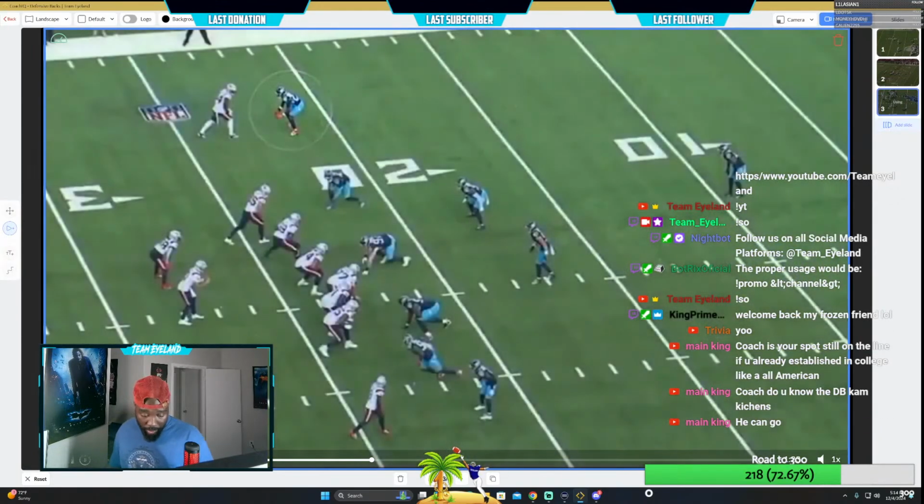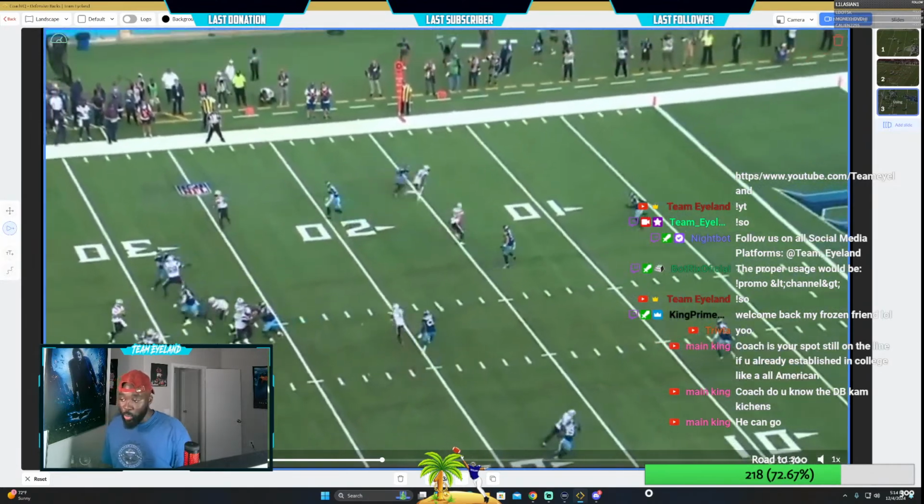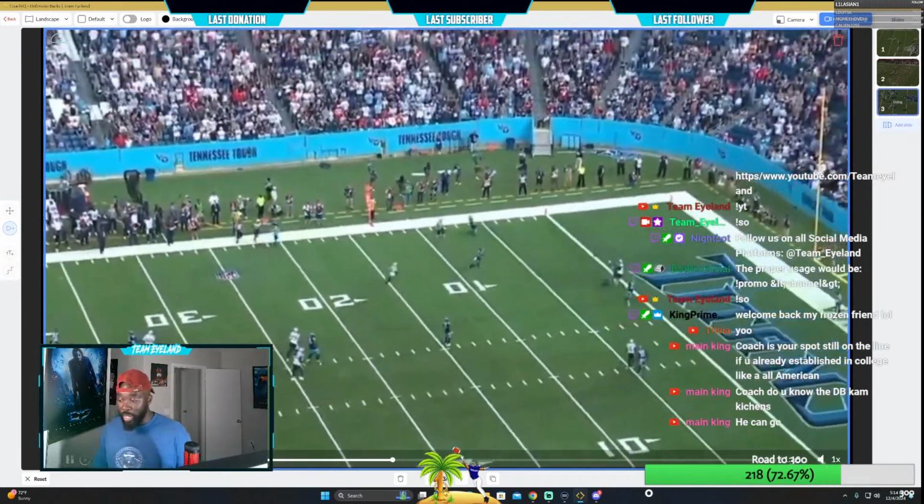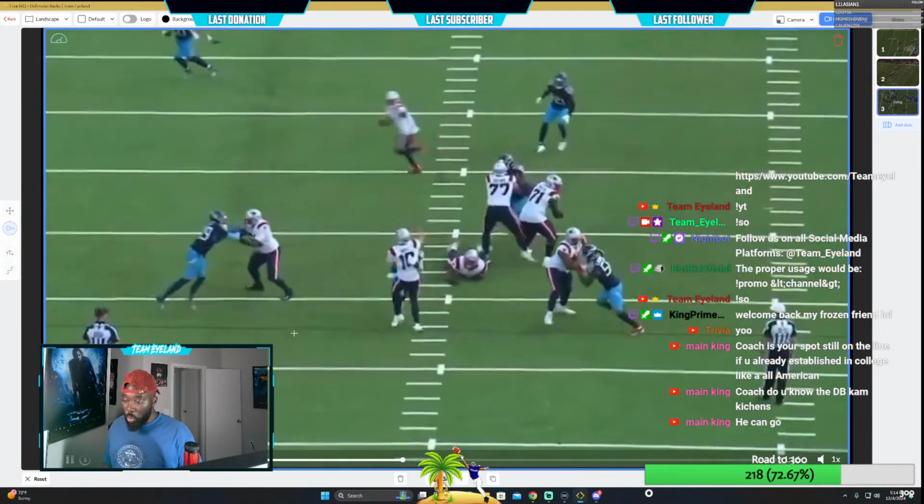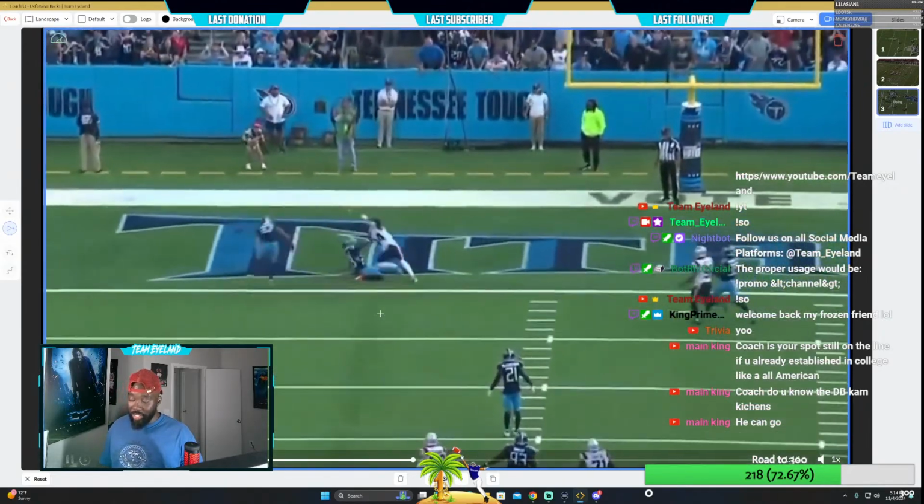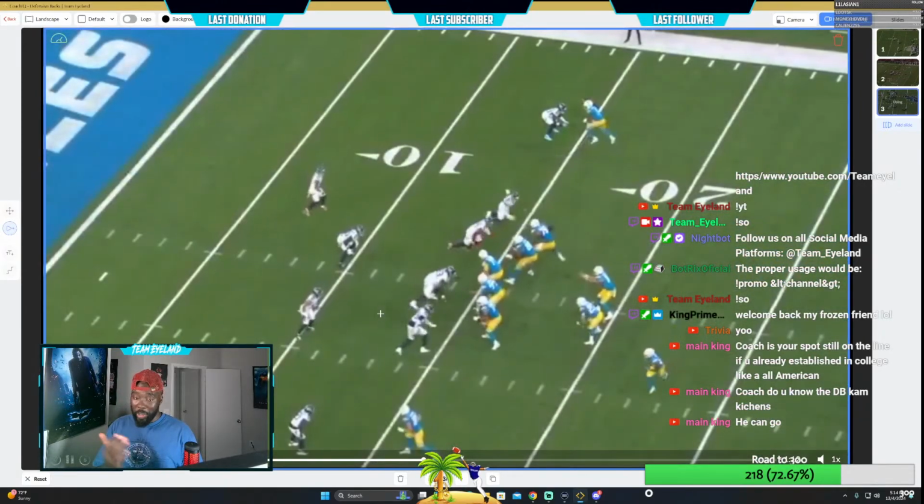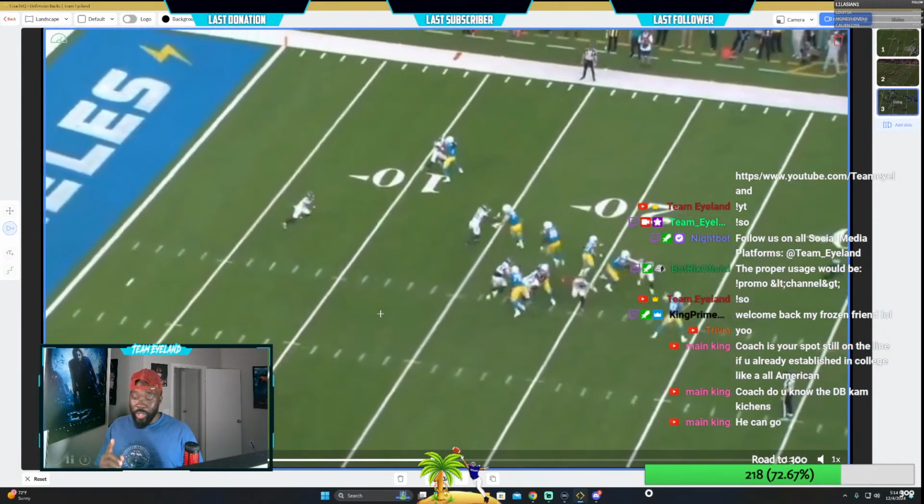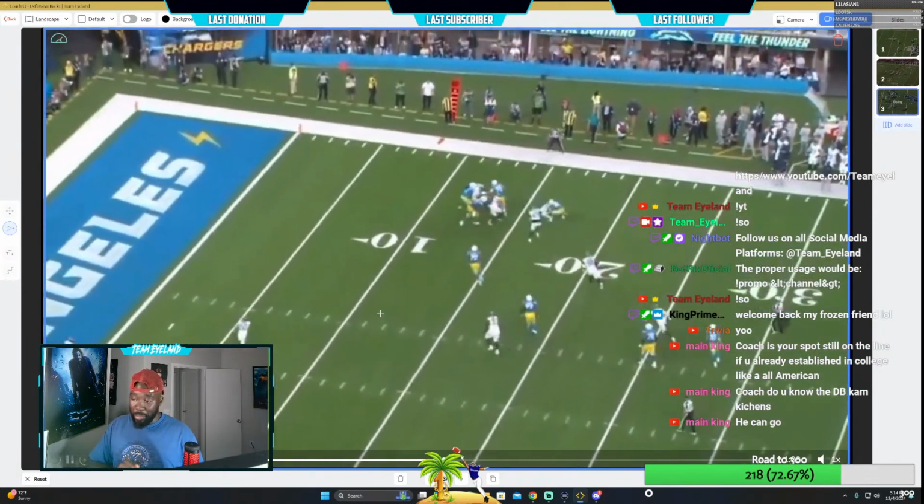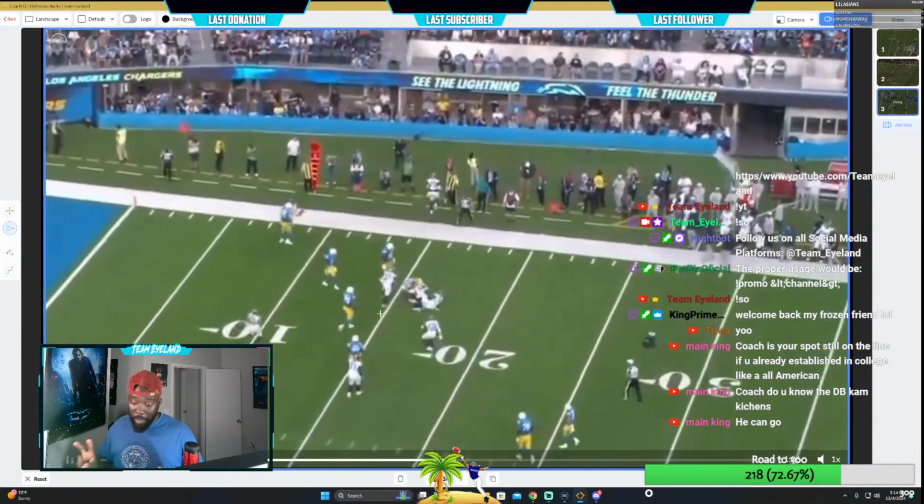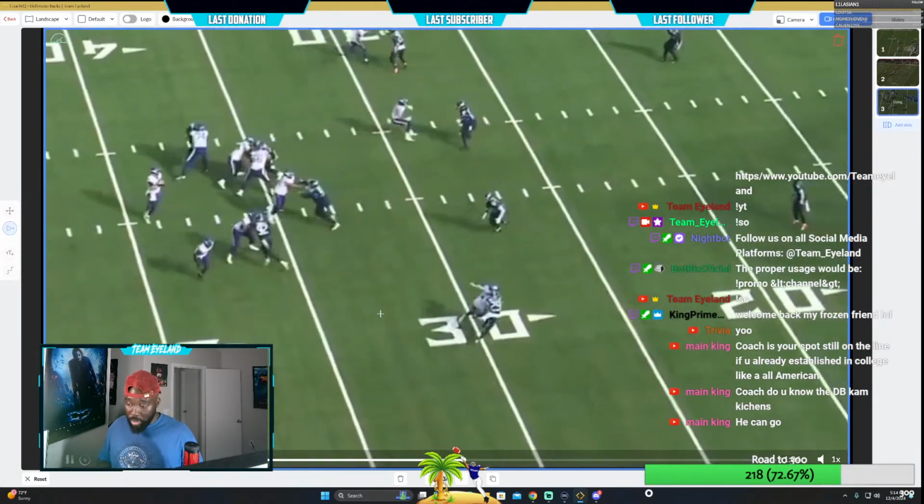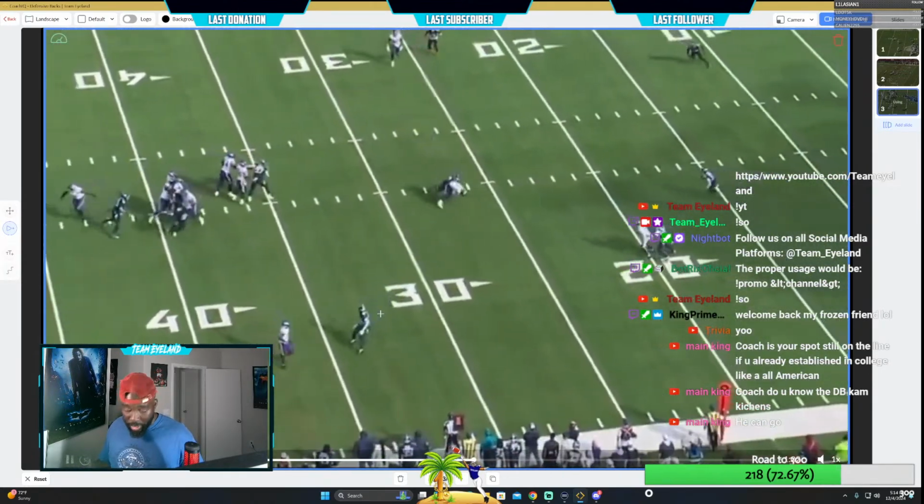What is cover 1? Cover 1 is 1 high safety. So ideally it's 1 high. Think of it as this: the number is how many people are playing deep in the coverage. So in cover 1, there's 1 person playing deep and everybody else is man. Cover 2, there's 2 people deep. Cover 3, 3 deep. Cover 4, 4 deep. Stuff like that.